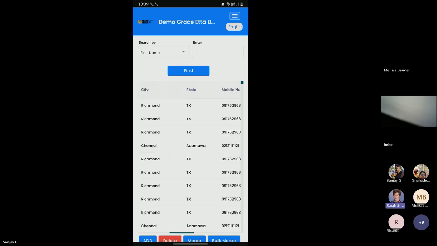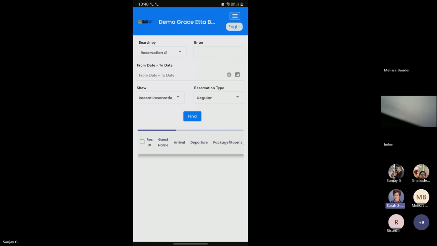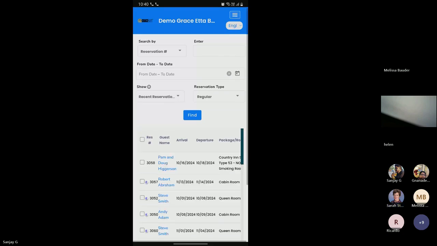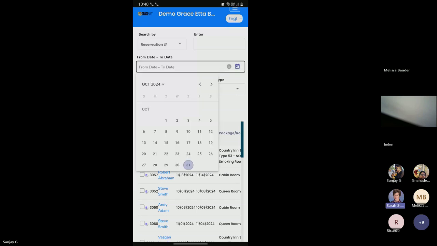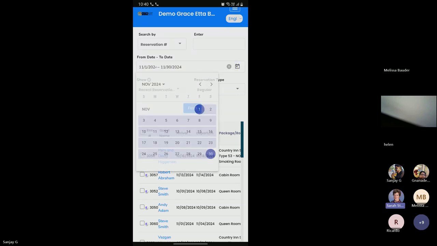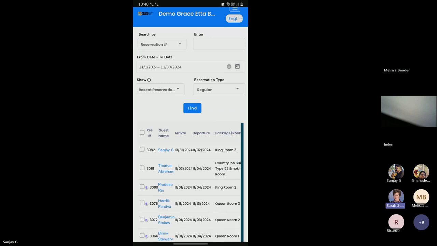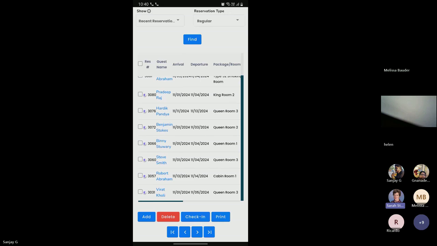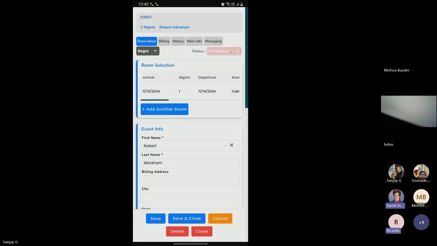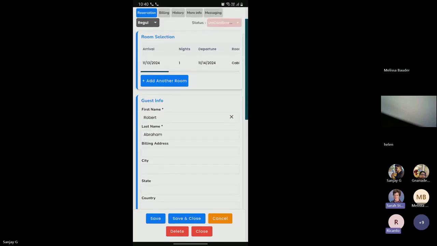Now we switch to the reservation search. And so again, nice that you're pretty much able to access all of your same options on the reservation search. You can still filter your searches, you can still pull up regular or group bookings. And so you've pretty much got access to everything you need.